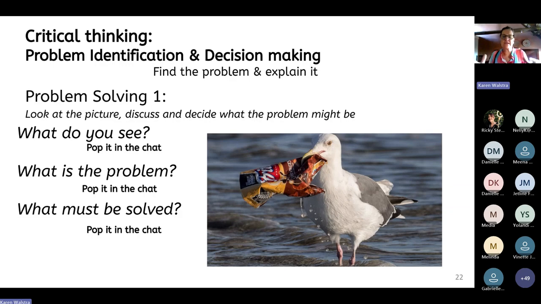So again, this relates to understanding the world around us, the things that we see, and taking a picture that has a huge amount of impact on this bird and other creatures, and saying, let's have a discussion. So what are your thoughts around that? What do you see? What is the problem? And what must be solved? I'd love to see your thoughts. I'll give you a minute or two.